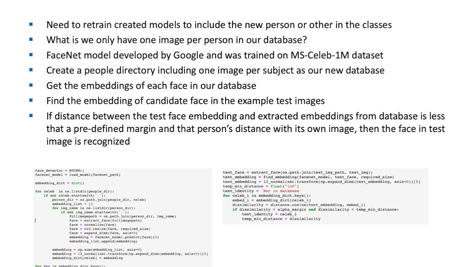Now we want to know, what if we want to add another person to our last classifier layer? Or we want to also be able to classify those people that are not in our database. If we want to use previous models, then we need to retrain them by including new classes in the last layer. We also want to examine what happens if we only have one image per person in our database.